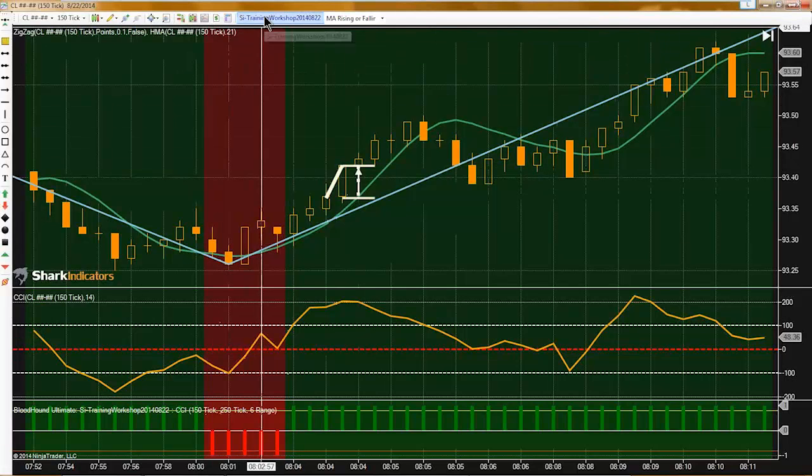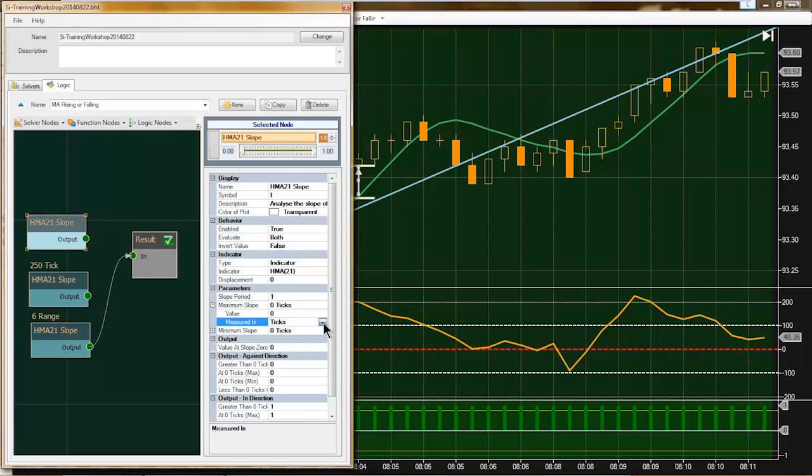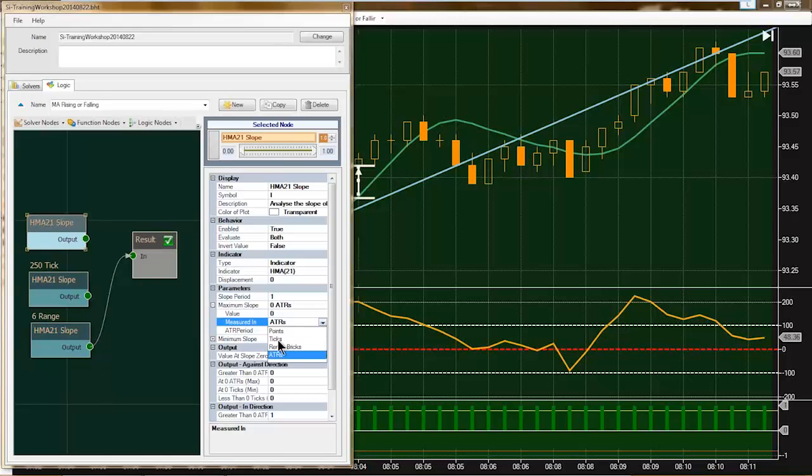So that's why if you look at any one of these slope solvers, you can see that we default the slope that you're looking for in ticks. So really, you can measure a slope in points or in ticks. You do have these other measurements, but they're just variances of tick movement. It's just different ways of analyzing how many ticks of movement a moving average moved.